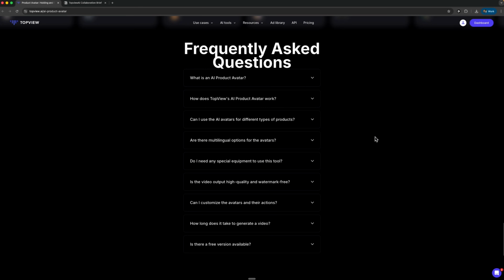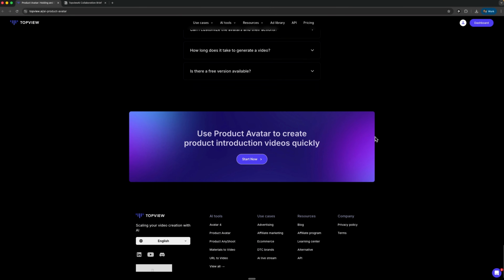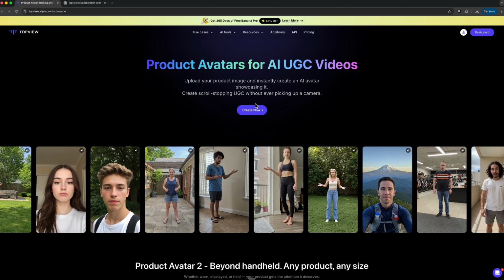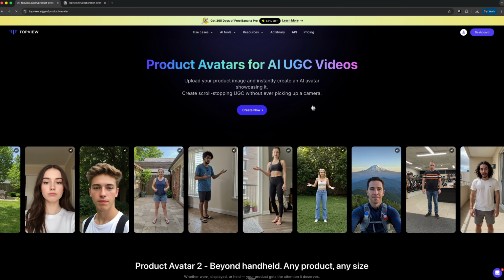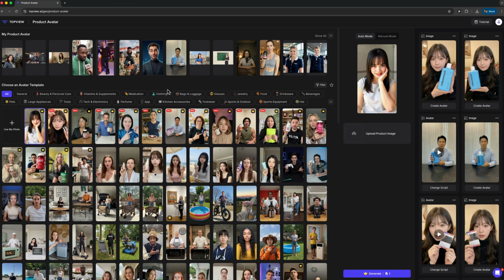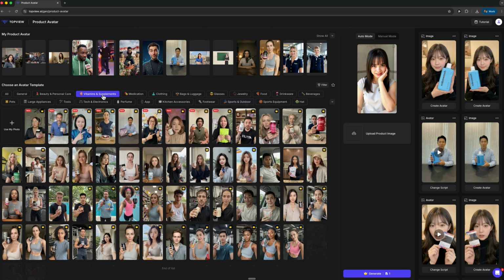Okay guys, this time I'll show you the full process of creating a product avatar. Let's jump into the workflow. We click Create Now. And here we can choose from one of the thousands of available avatars. There's a huge variety to choose from. We can also use filters to narrow things down, friends. For example, we can choose a category like sports products or vitamin sampling. In this case, I'll pick a sporty female avatar who will be holding the product.